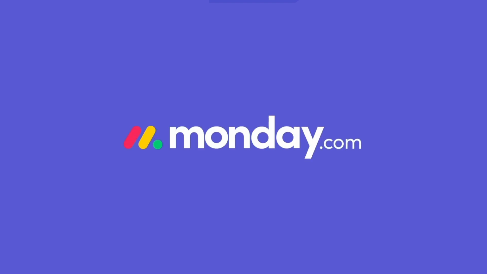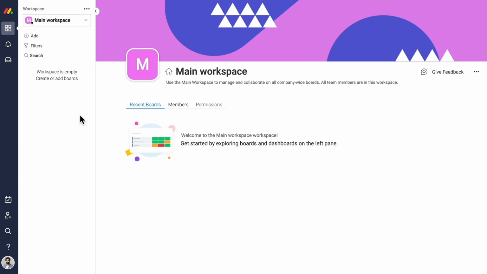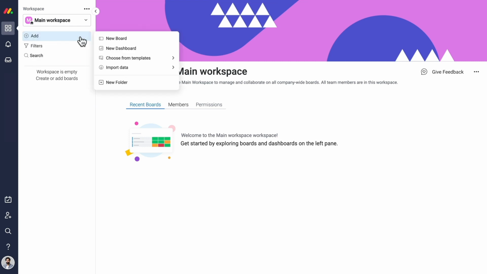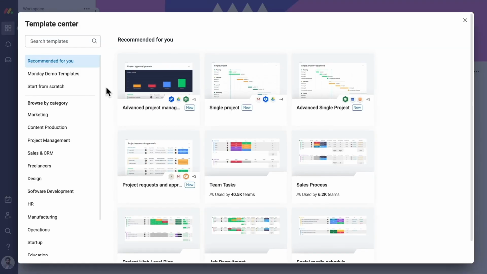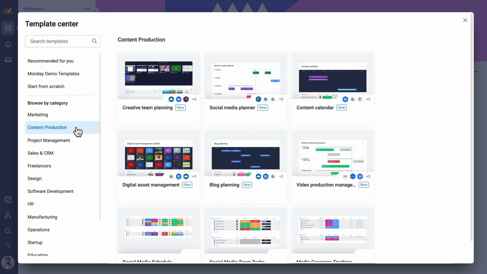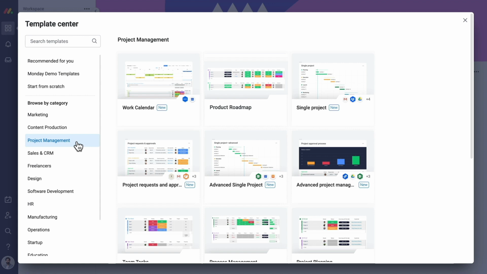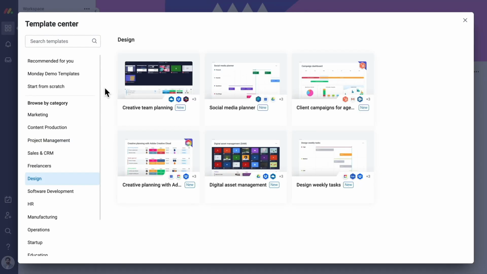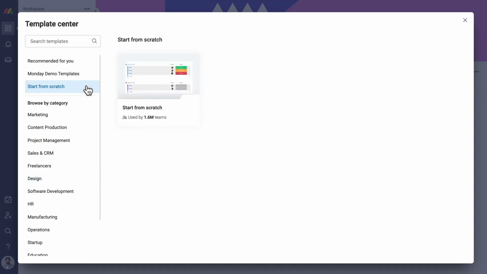Let's jump into a demo that showcases the capabilities of monday.com workOS. We'll start by creating a new board, and to do that, we'll head over to our template store. We've got tons of templates available, from templates to help you manage your marketing teams, content, or more traditional project management templates. For this demo, we'll start from scratch and build a template on our own.